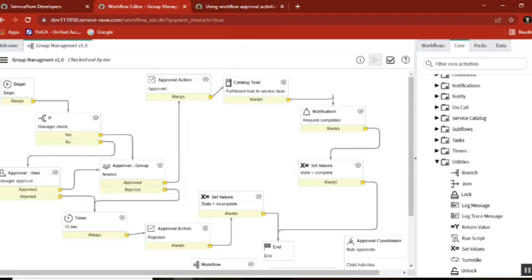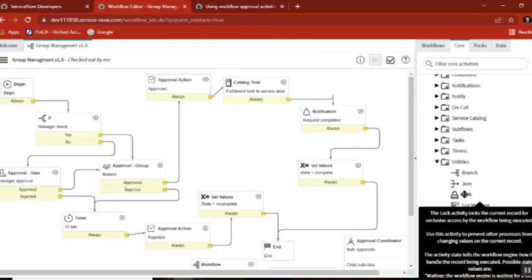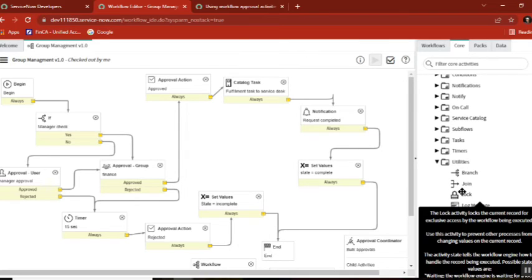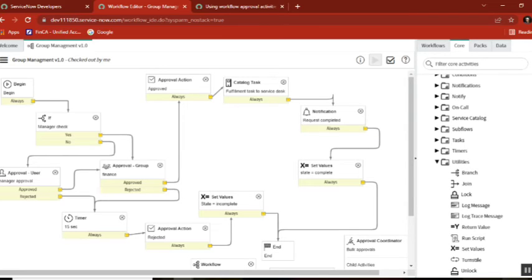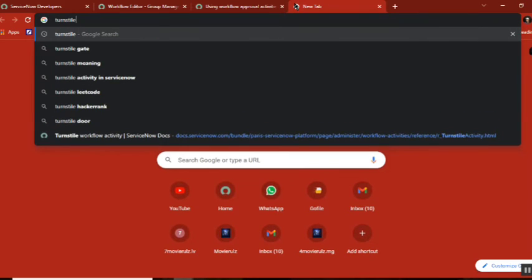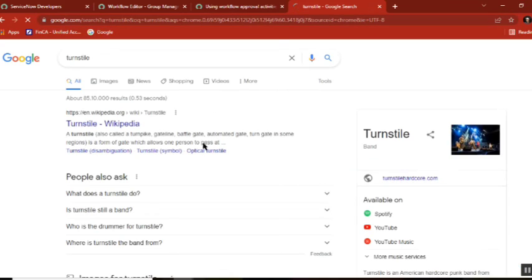The only thing left here is logging and locking, which are not required. We don't use them. Lock, in a sense, will pause the workflow, same as a timer, and lock also will lock the workflow, maybe on a current record, but it's not required. But there is one important question: turn still. Generally turn still, even I don't know, I just saw this one before the class.